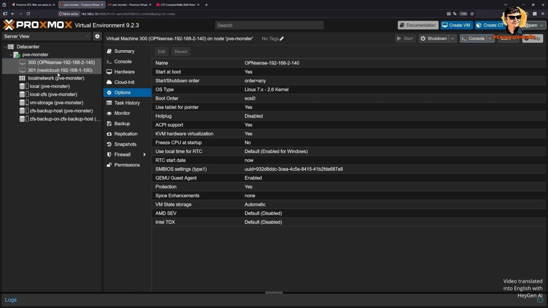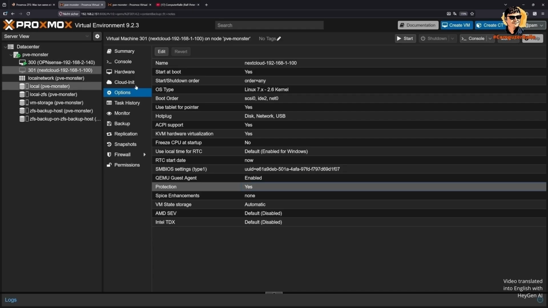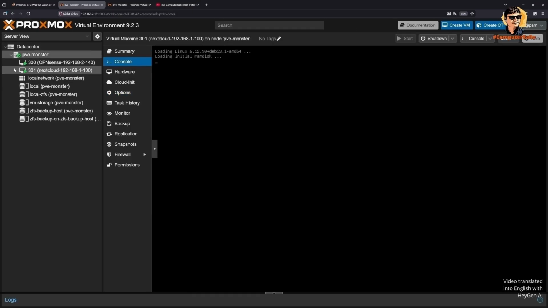Start, protection is yes, and the Nextcloud. Protection is also yes for the Nextcloud. Why did it think that is starting? And we'll start the Nextcloud as well, since we're at it. And then it will be running.